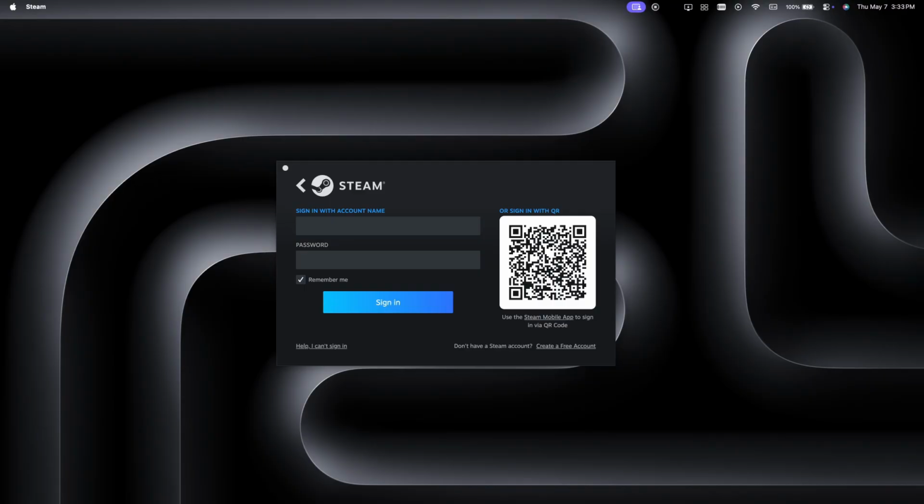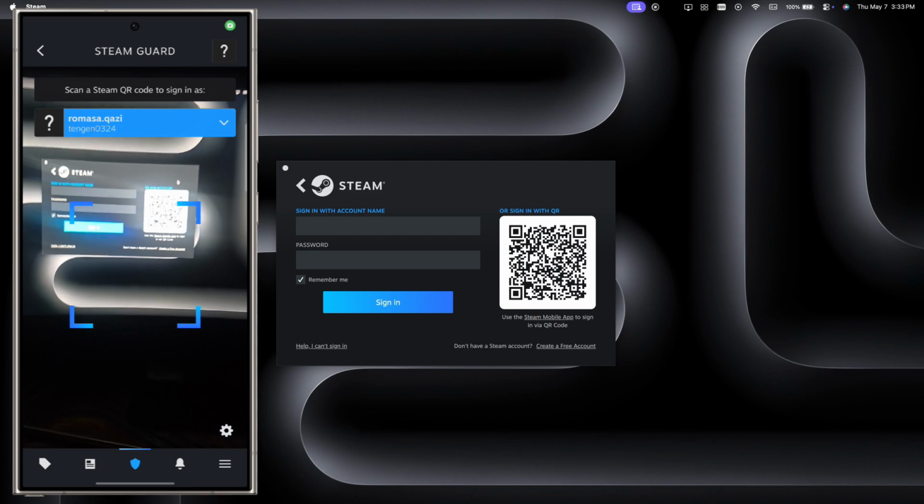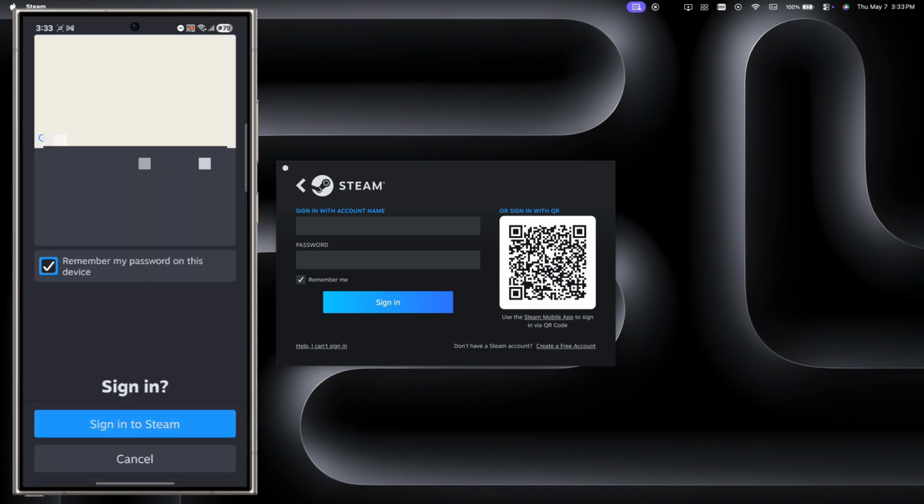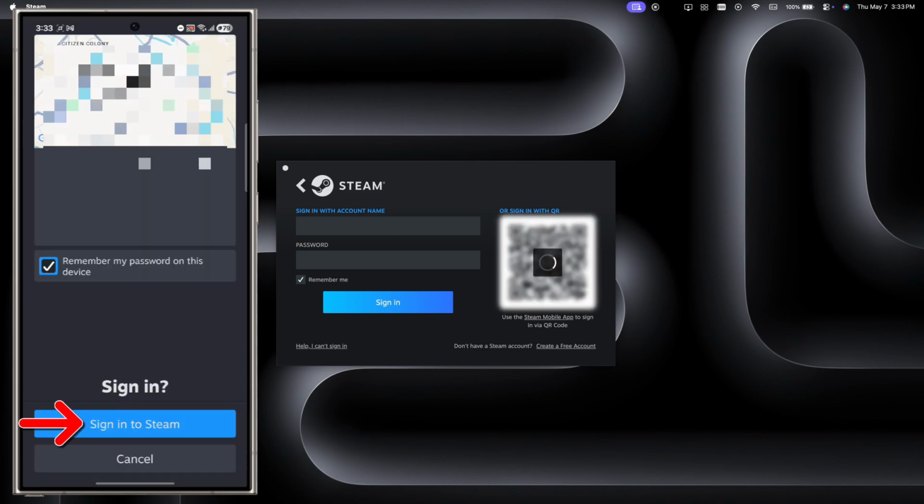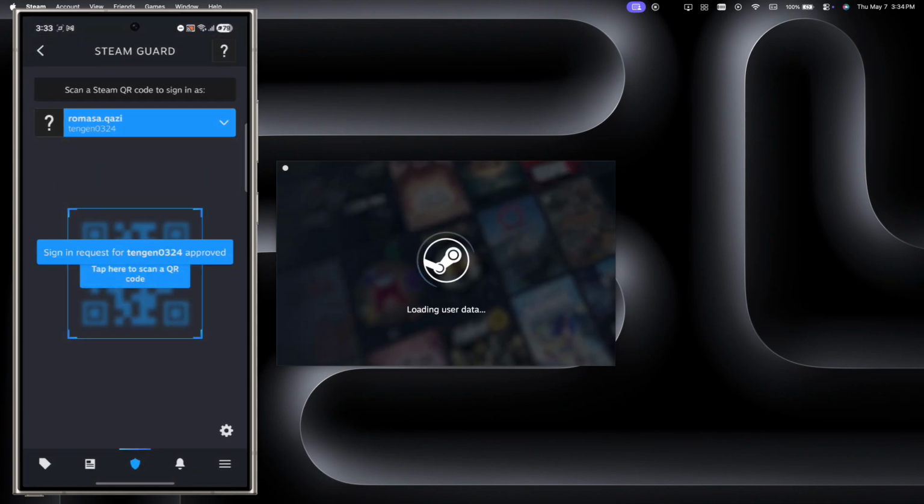Next, go to your computer and open Steam. On the login screen, select the option to sign in using a QR code. A QR code will appear on your screen. Now, point your phone's camera at the QR code and confirm the login request on your mobile device. After a few seconds, Steam will automatically sign you into your account on the computer.